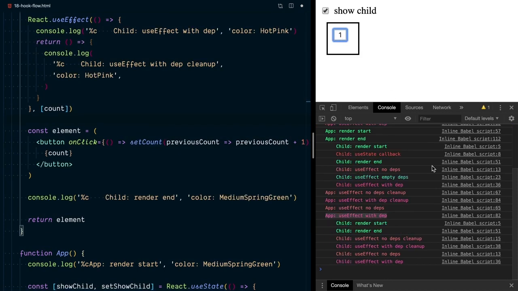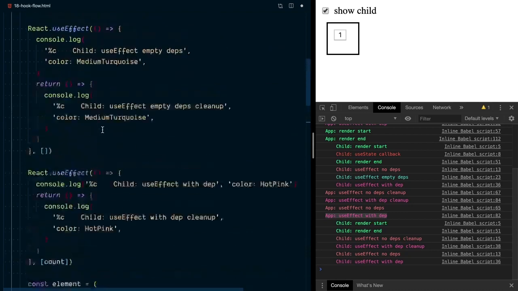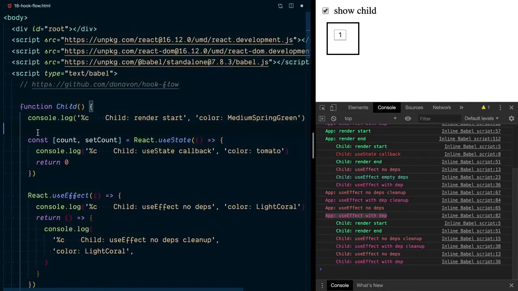So let's take a look at what happens here. I click on that, and you'll notice that the app has none of its logs called. That's because the state update actually only resides within this component. So React knows that this component is the only one that needs to be re-rendered. So let's follow the console logs. First, we start with this child render start. We call this again, and we don't get a log for our useState callback because this component's already been rendered and we already retrieved the initial value and we no longer need that initial value. So React doesn't bother calling this function anymore.